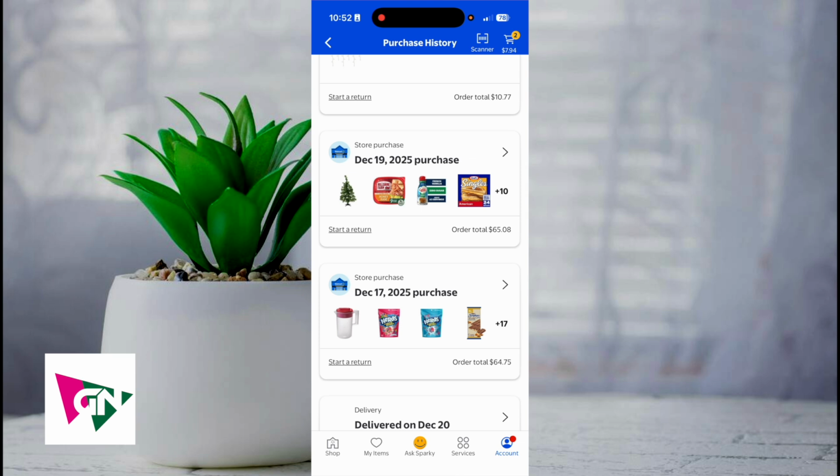That right there is the best and easiest way that I know of to actually go ahead and see your past orders on the Walmart grocery app.